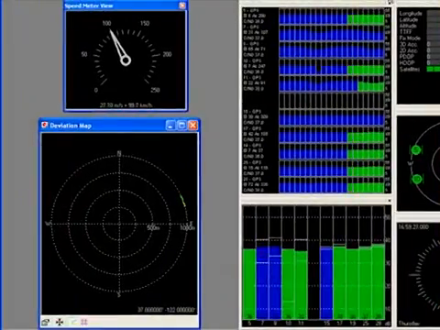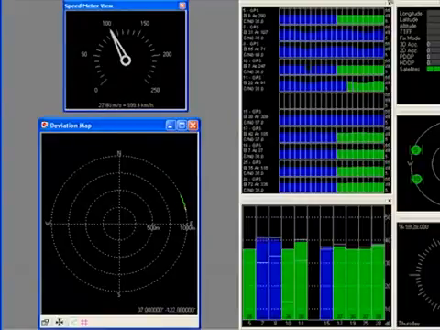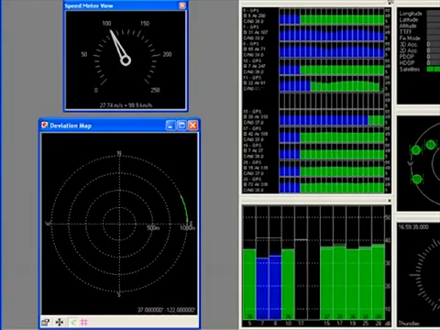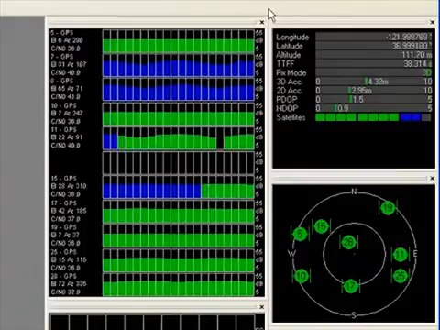From the deviation map display, we can see that even with the multipath, the GPS receiver is able to correctly track the trajectory along the circular path with a 1 kilometer radius. The 3D and 2D accuracy values are less than 5 meters.